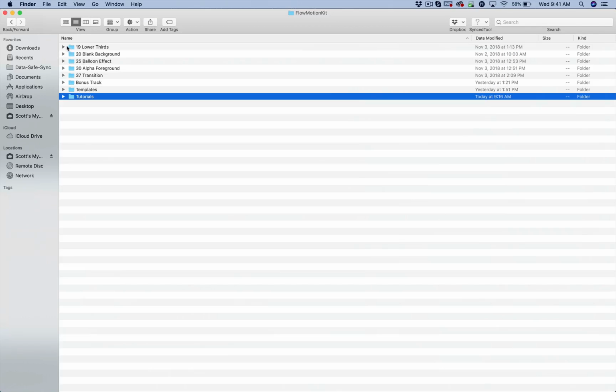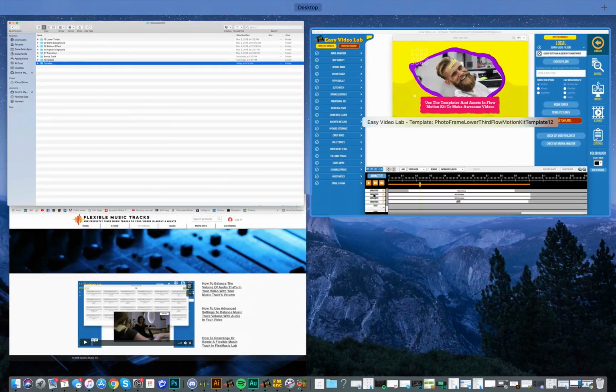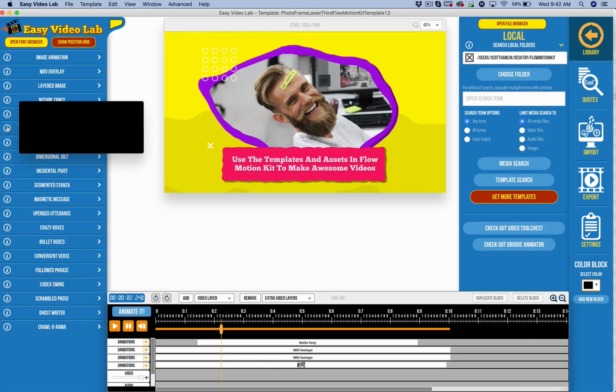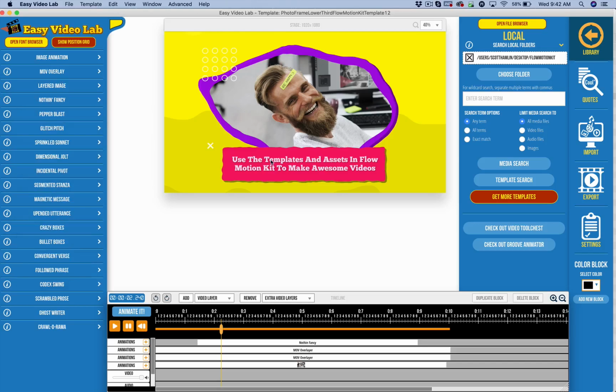One of the things with Easy Video Lab or Easy Video Lab Lite, if you've grabbed Lite, is that you'll be able to edit the texts and swap any layered image photos out, or if there's a video, you can drag and drop videos onto the stage, delete any previous video, and add in your own. But Easy Video Lab Lite doesn't allow you to change the different text animations and take advantage of a lot of other stuff like layered images and layered videos, that is, MOV overlays.